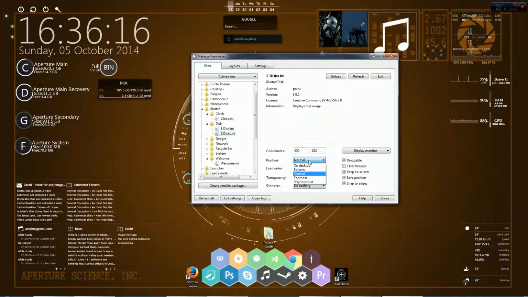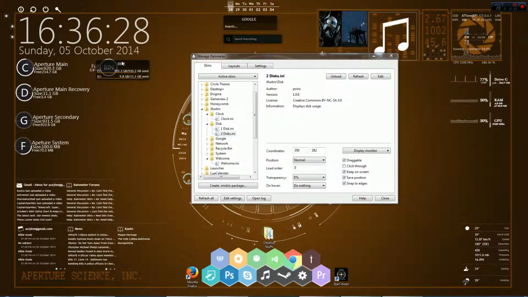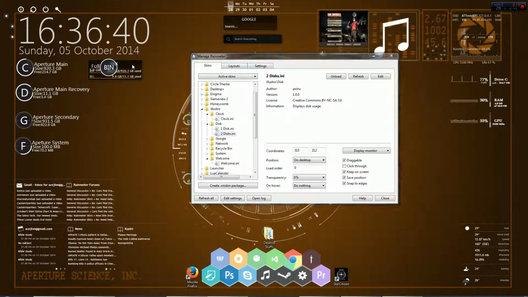The positioning is not so much actual position, but more of like its depth. Because what will happen if you put two on top of each other is that one will render over the other. So right now this disk thing is rendering on top of the recycling bin little circle thing. But if I set this position to be on desktop, now it's the opposite, right? So this position refers to which ones are going to be rendering on top of each other.